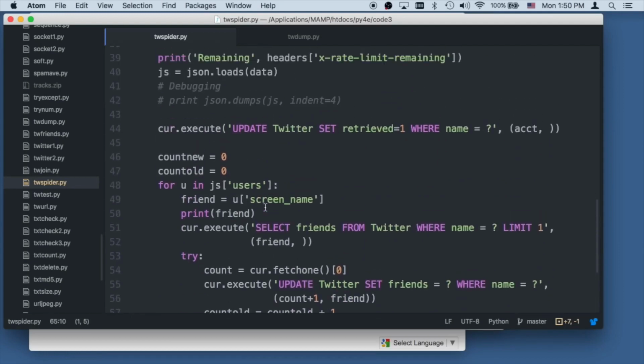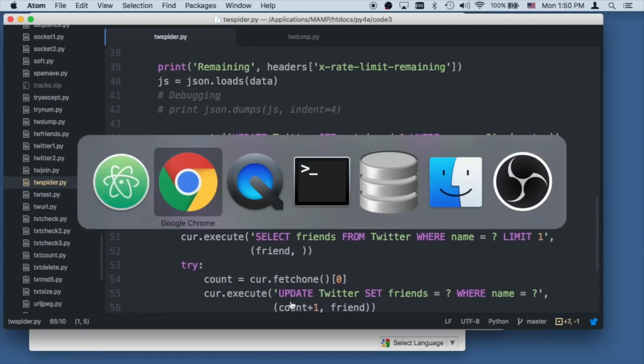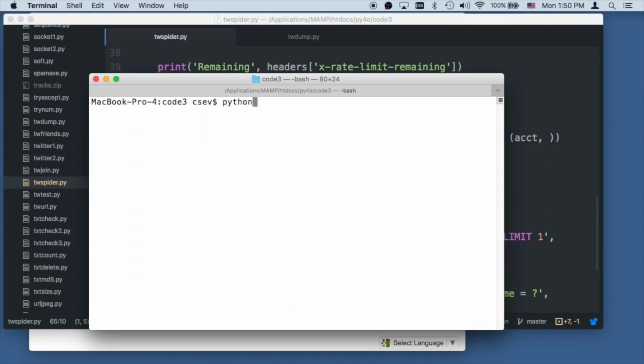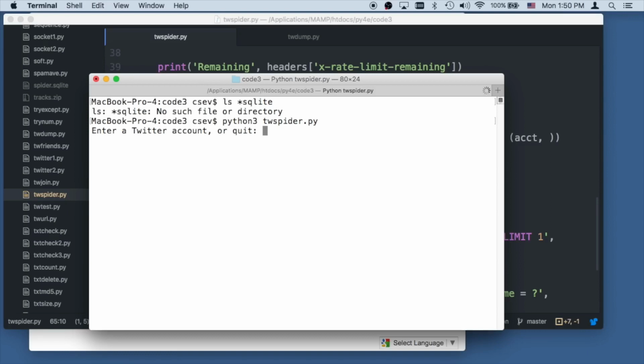Okay? So let's go ahead and run this. The first time it's going to create an empty database. So I'm going to say Python 3 TW-Spider. So ls star SQLite. Nothing there. Python 3, oops, that's because I removed it. Python 3 TW-Spider.py. Okay, so I'm going to start with a Twitter account, Dr. Chuck.